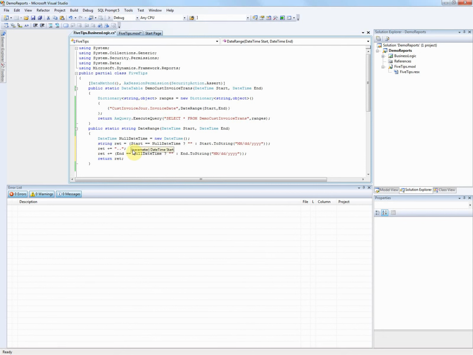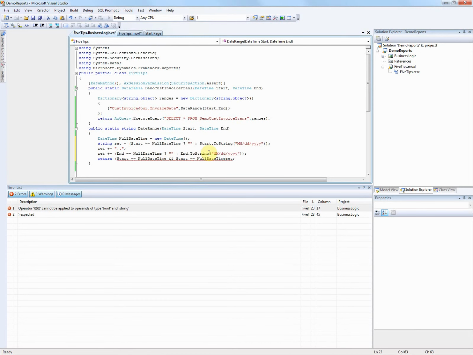Now the one issue is if start and end are both null, then it's just going to return dot dot, which does not work. It won't take dot dot. It would have to be empty. And so what we're going to do is, instead of just returning ret, we're going to return if start equals null date time and end equals null date time, then we're going to return nothing, otherwise we're going to return ret. And that'll do it. That gives us the date range.